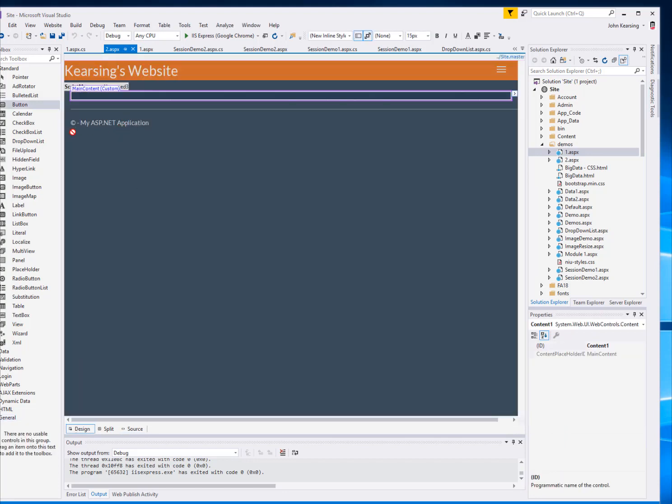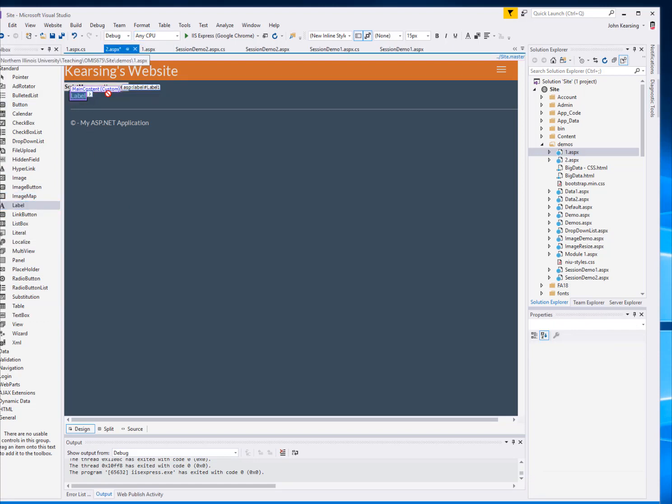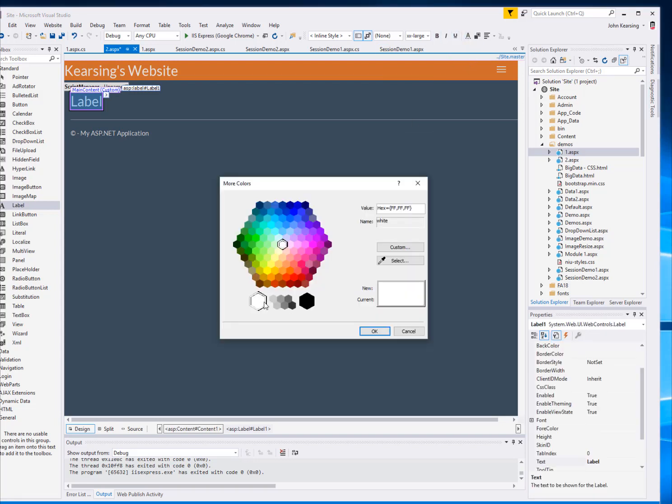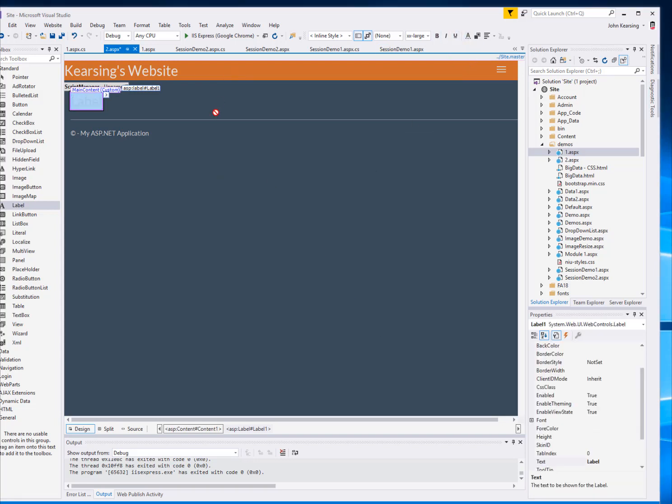and here we want to create a label by dragging a label from the toolbox, and let's make it a little bit bigger. We can easily see that. How about extra large? And okay, it's already white. Okay, so we should be able to see that.